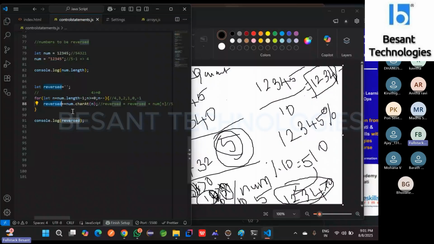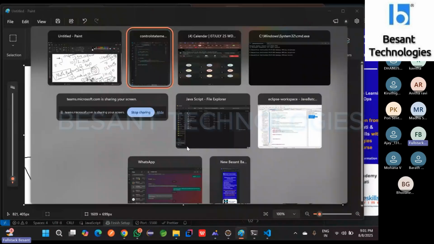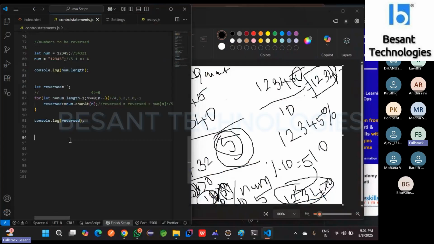First we need to extract, then avoid. Extract the 5, then avoid it using Math.floor of num divided by 10. First, num mod 10 to extract it and store it in some other variable. So how can we do this? First put the while loop: num greater than 0 or not. That is what we need to check.